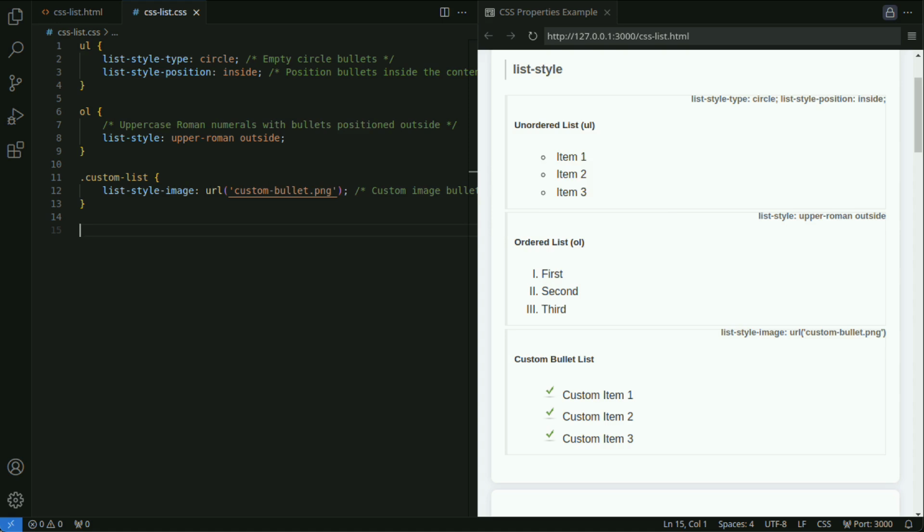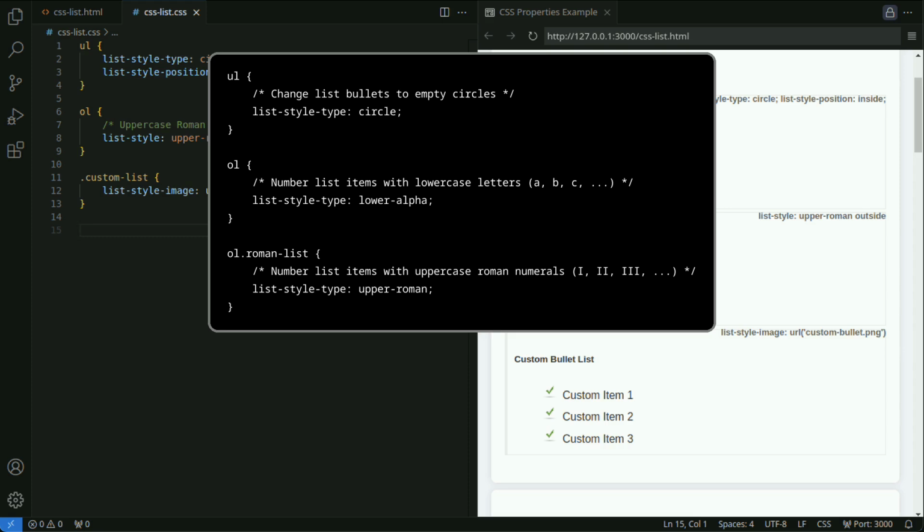Now, let's look at the details of individual properties. list-style-type specifies the type of marker for the list. The styles available for use depend on the list type. The list-style-type can have the following values. None: no marker is displayed. Disk: the default, a small black circle. Circle: a small empty circle, a ring. Square: a small square.